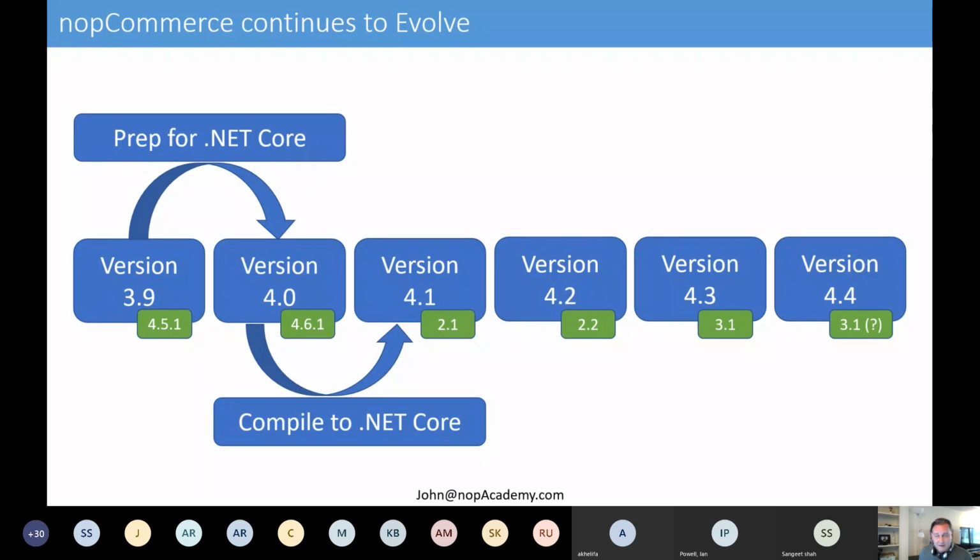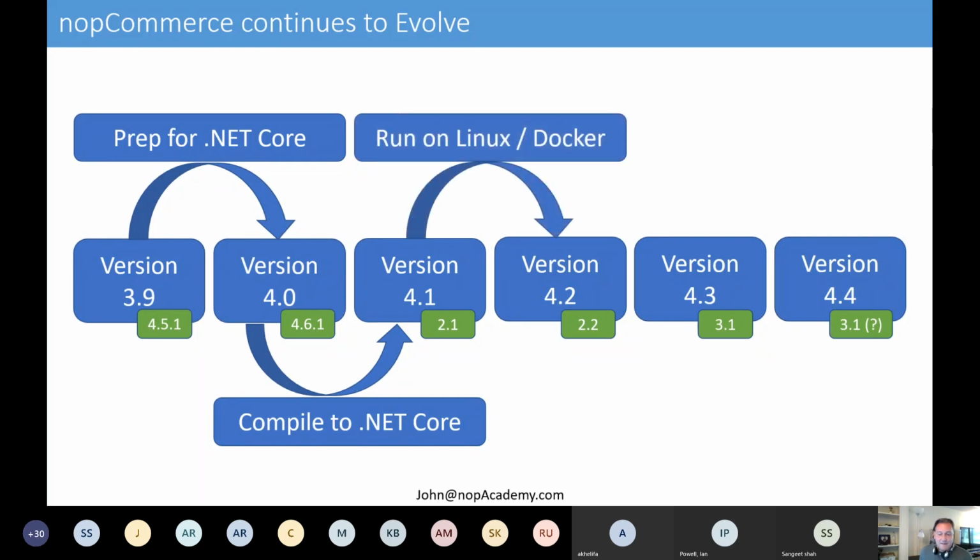So I like that kind of risk approach. Less risk, the better on that kind of movement forward. It made a lot of sense to do things that way. And then from 4.1 to 4.2, that's when there was more support for running on Linux, as well as within Docker containers.